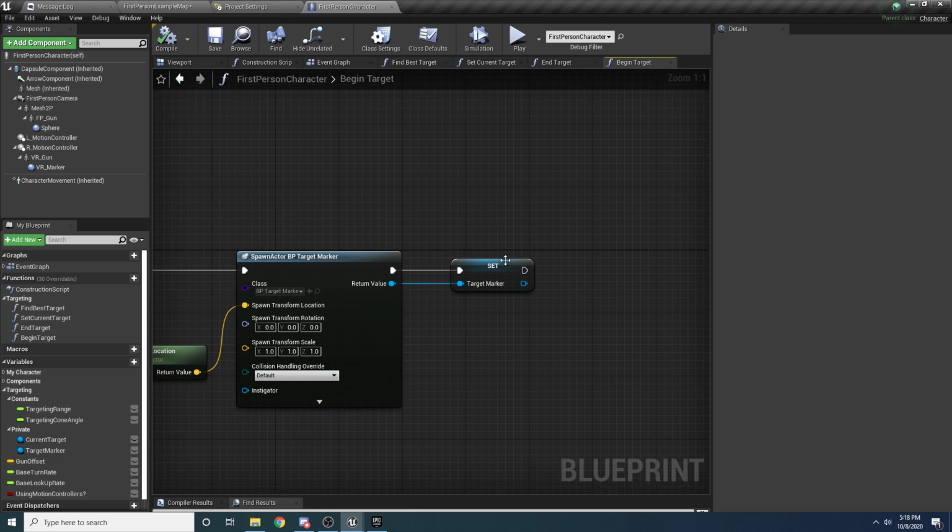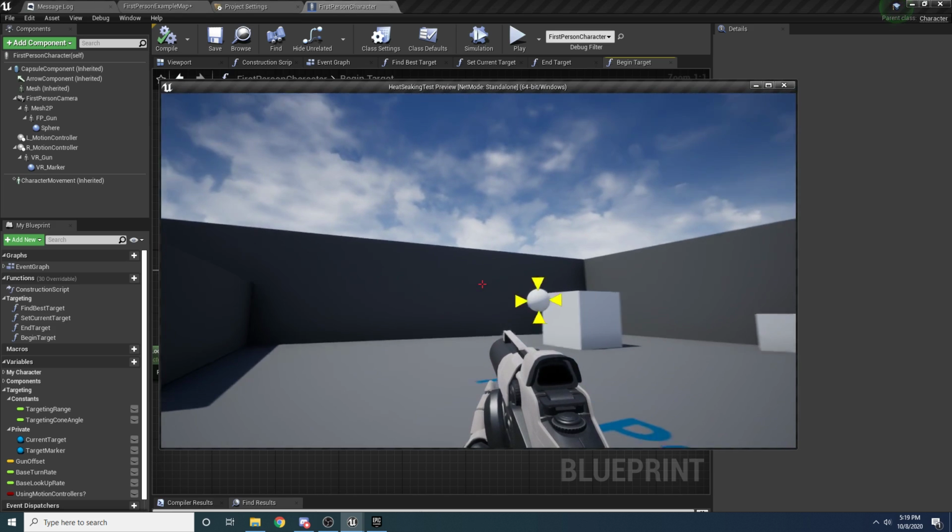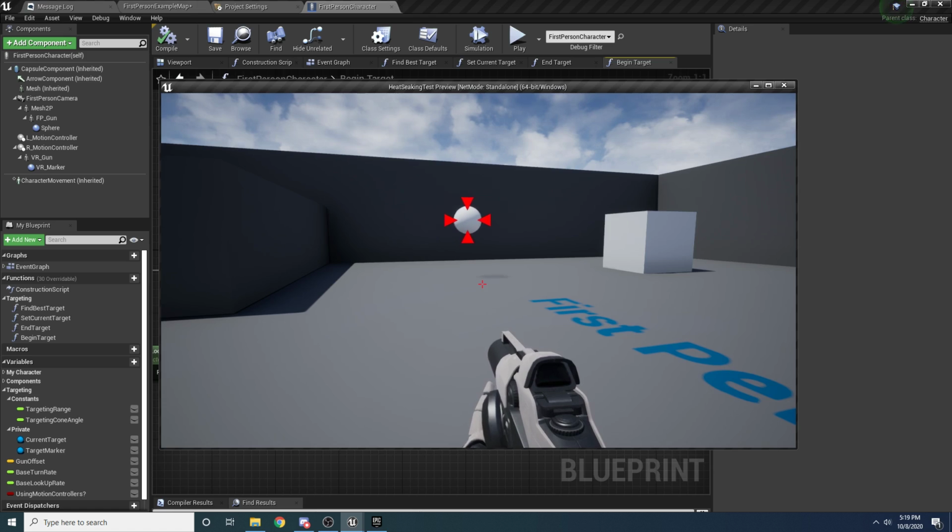And the final thing we need to do with this target marker is we need to attach it to whatever object we're targeting. So that way, as you saw in my other one, let me just run it real quick. You'll see as this ball moves, the target marker, that little red marker on it, it moves with it, and that's because it's attached to it.